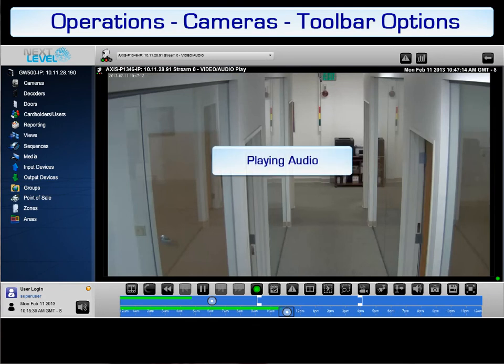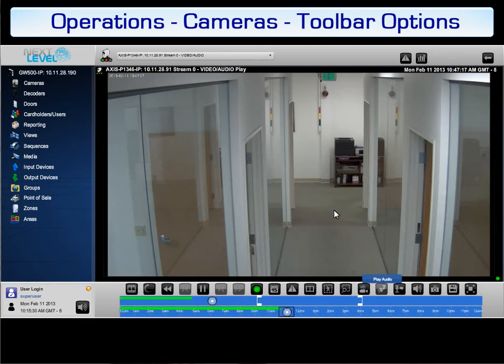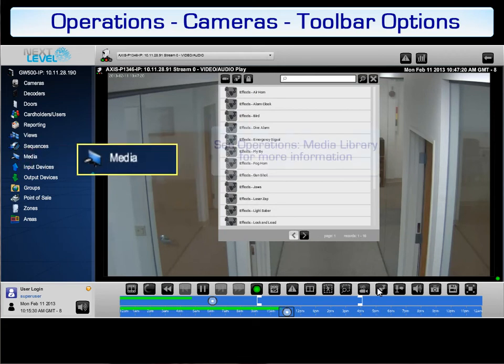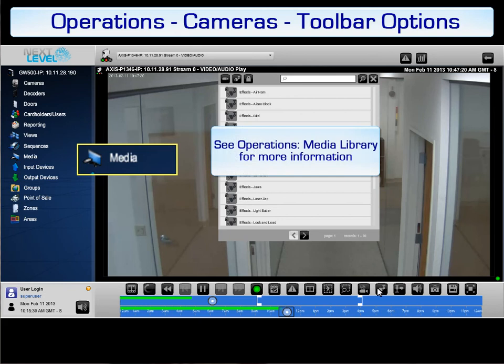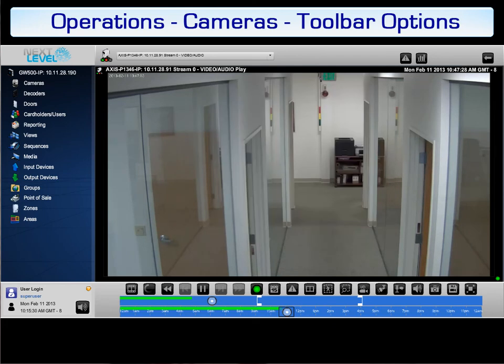Sound effects and audio warnings can be played through a speaker attached to a camera. This audio can be triggered manually from the video player by clicking on the Play Audio button. A list of sound effects is displayed. These sound effects are included with the gateway, and are stored in the Media Library. See the Operations, Media Library tutorial for more information on that feature. Click a sound effect in the list to play it through the speaker attached to the camera. The dialog box closes when the sound effect is played.